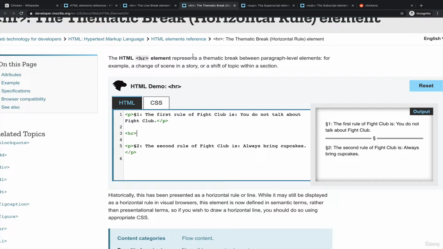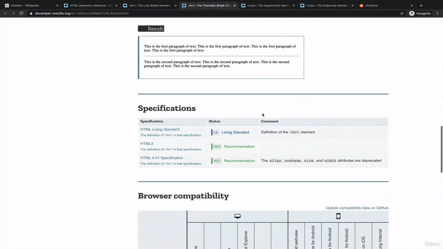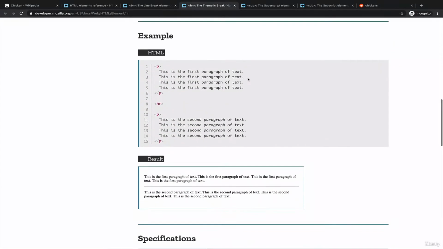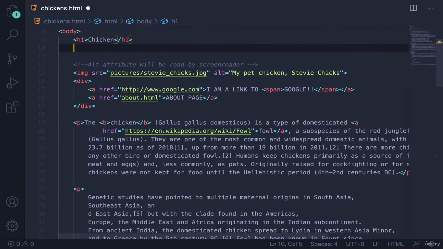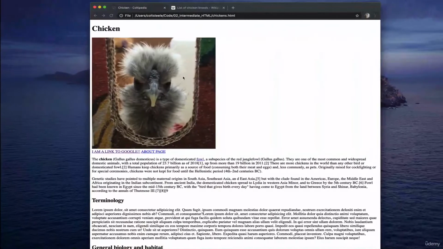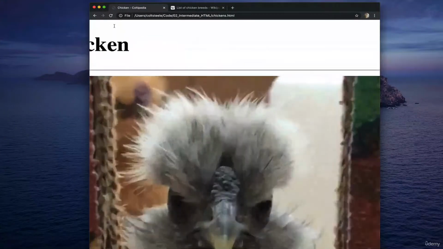They describe it on MDN as a thematic break between paragraph level elements. So this could be a change of scenery in a story or a shift of topic. Usually it's just a line, but you can style it and you can change how it appears. But I'll just show you it right now. How about after our H1, we'll write HR. Just like that. Refresh, and there it is.